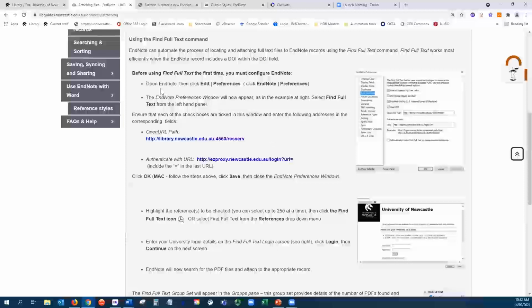So you can see it's giving you the instructions here. Now you click on your edit preferences again. So much is kept in edit preferences. And then you want to select the find full text. And then you need to put in these URLs. And you have to include all of this information.